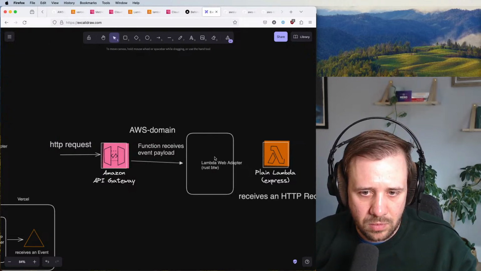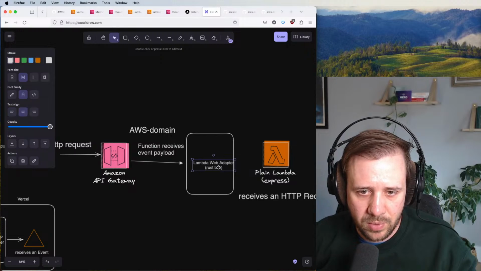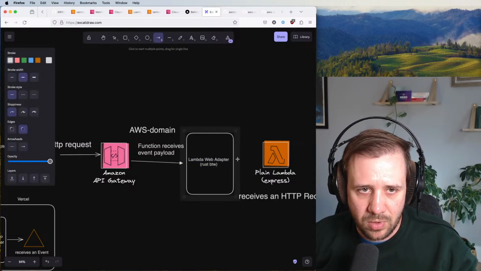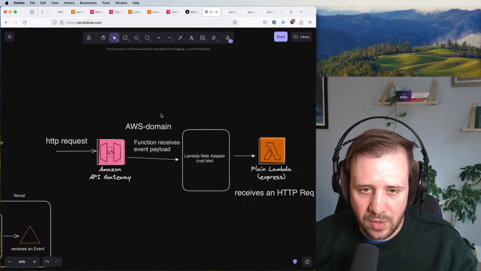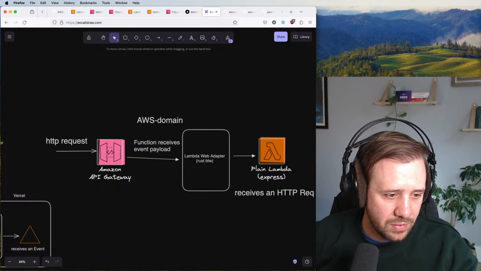We can, oopsies, align that center, bring it in. And this converts this to an HTTP request. So that's what we're testing now. That's very similar to what Vercel is doing, I believe.